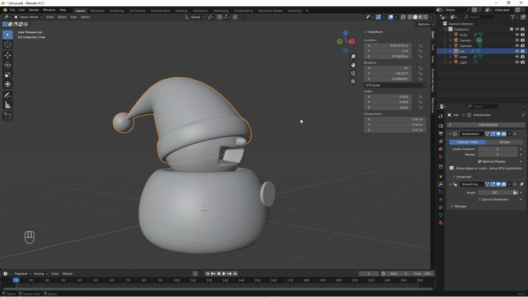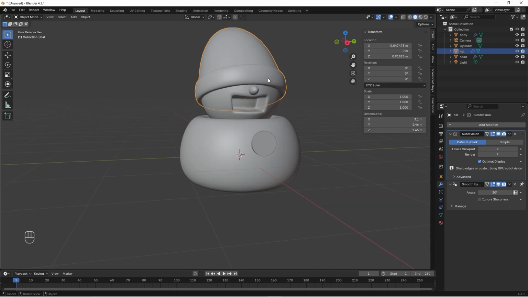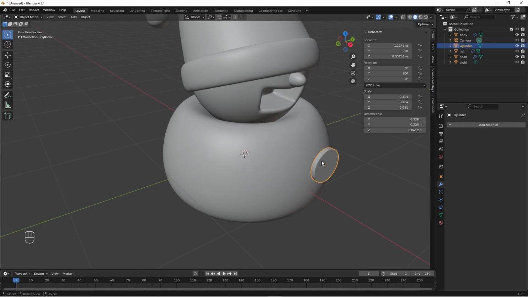And the hat, same for that, Ctrl A, rotation scale. Great. This will make things easier later on. We can drag it down a little bit. Yeah. Okay, so for the button.